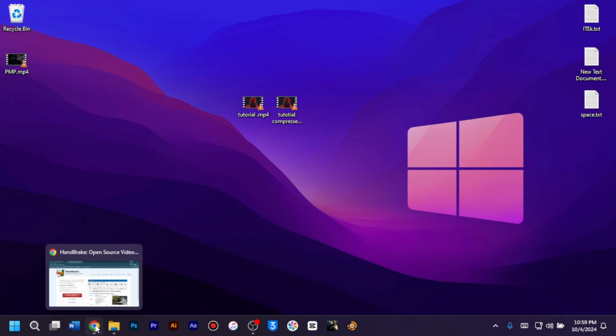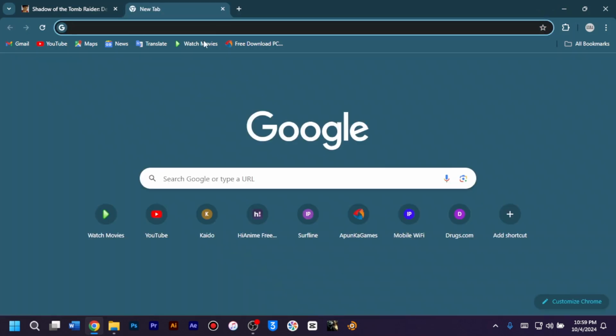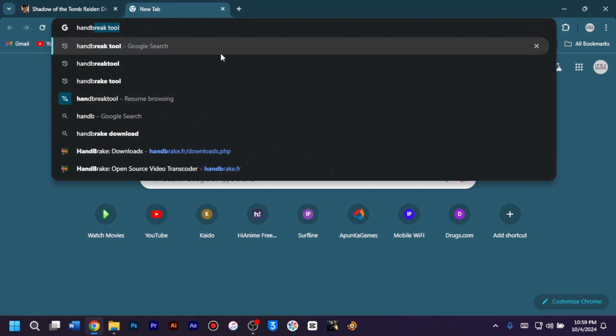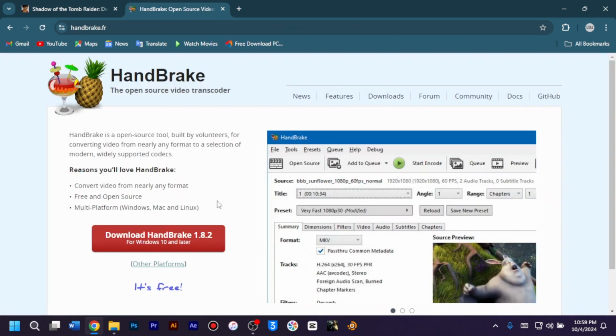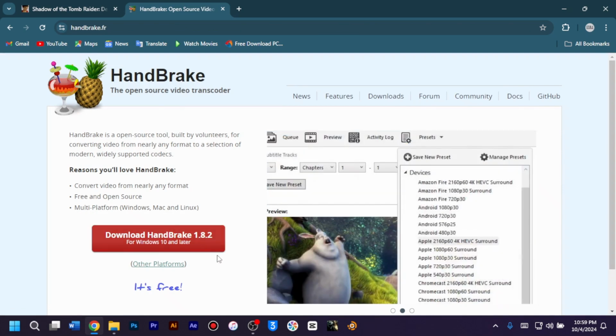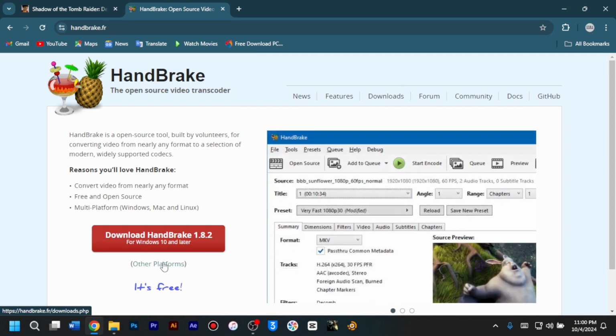First of all, open your browser, head to a search engine like Google, and search for HandBrake. Make sure it directs you to the official website, or you can click on the first link to direct you to the site. Once you're on the website, click on Download HandBrake to get the latest version, or you can click on Other Platforms if you are using Linux or macOS. It's about 20 megabytes.